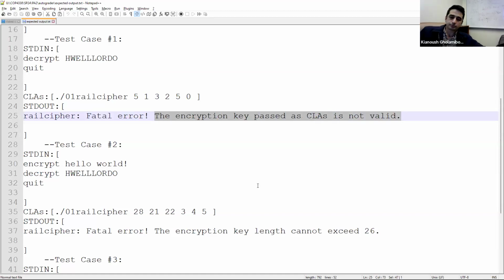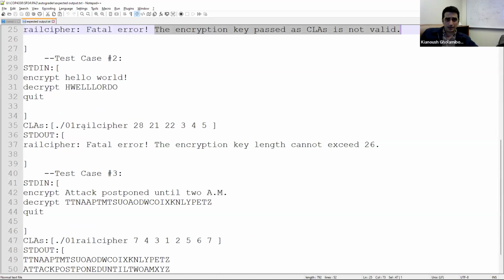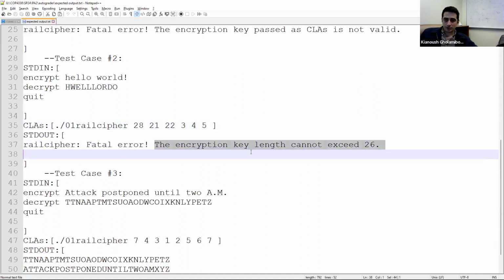And then the next test case also has a similar problem. The command arguments are not valid because the first number, which represents the length of the key, is 28, and it's greater than the valid maximum number of numbers in the key, which is 26. 28 is greater than 26, so this is gonna cause an error, and you will print something like this. The encryption key length cannot exceed 26.